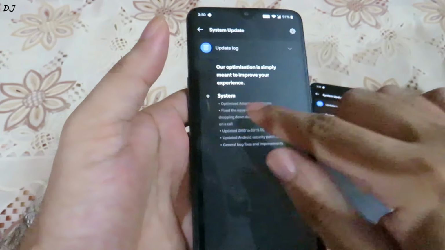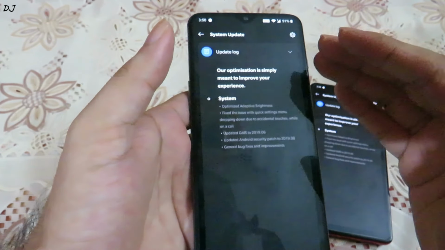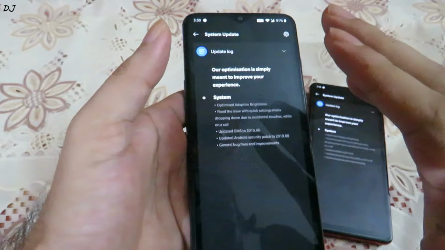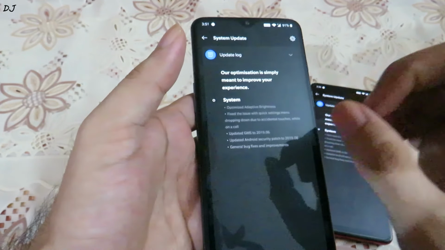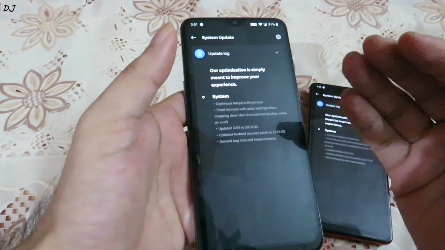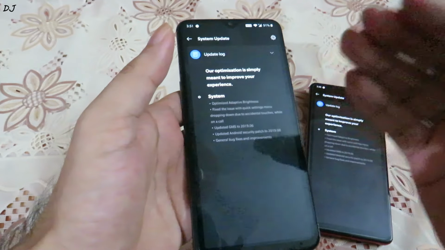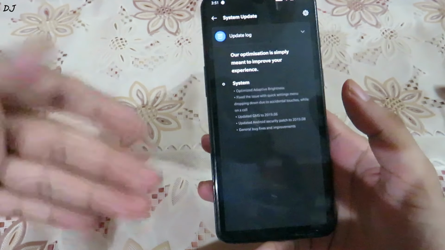So here as you can see guys, these are the features. First feature is optimized adaptive brightness. Now I've been using the mobile for about a day, and let me tell you, adaptive brightness is still hit and miss. Sometimes it works, sometimes it doesn't. In my case, it was randomly decreasing the brightness and was not able to quickly increase the brightness when required. So during the daytime, I just disabled it.